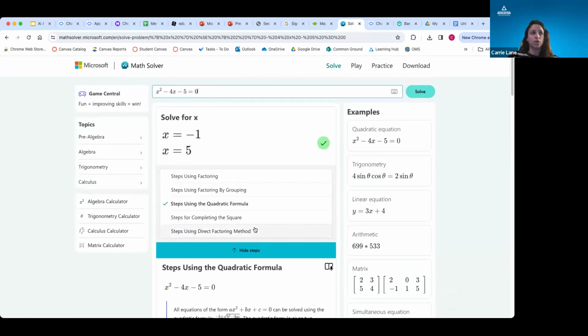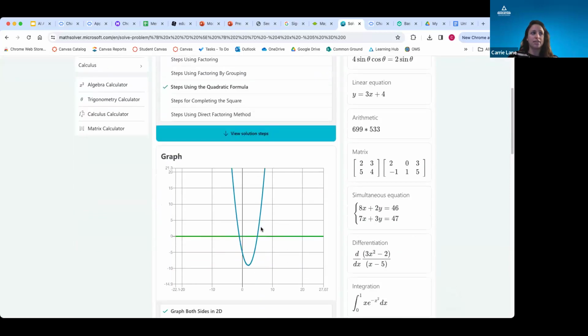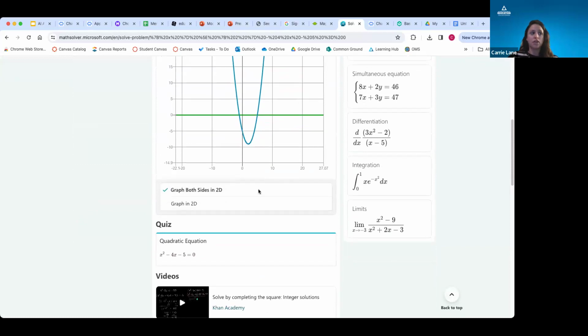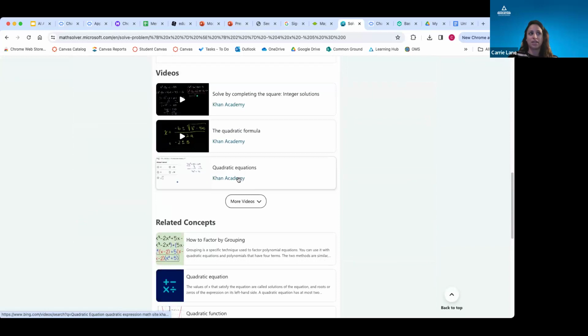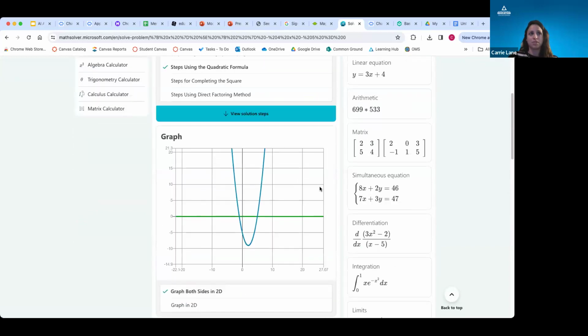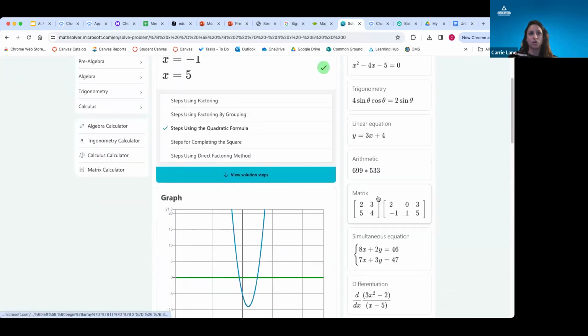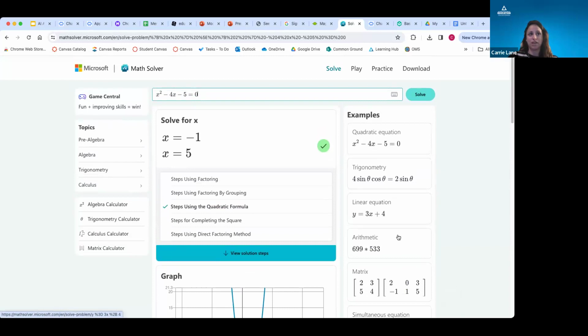You can also see visuals. So if I hide steps, you can see graphs. You can do a quiz. You can see visuals, videos related to it, find related concepts. And then it also shows you all sorts of examples of it.